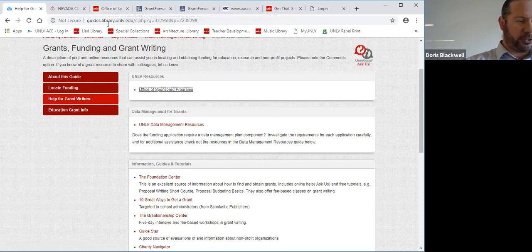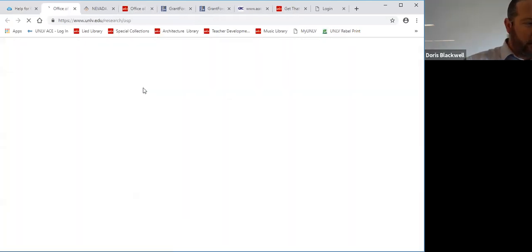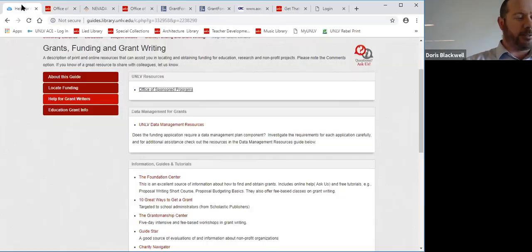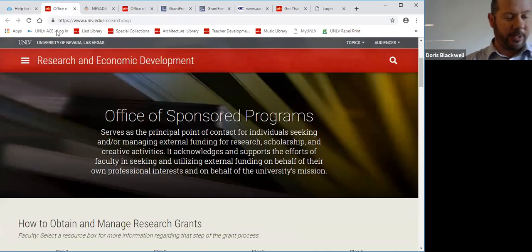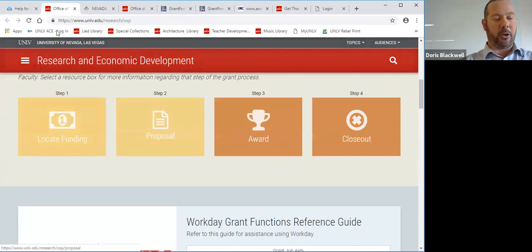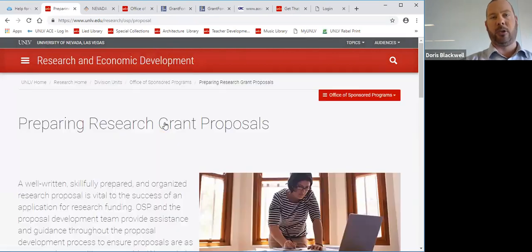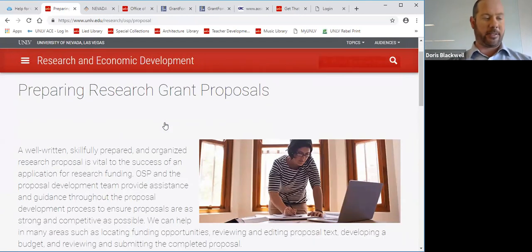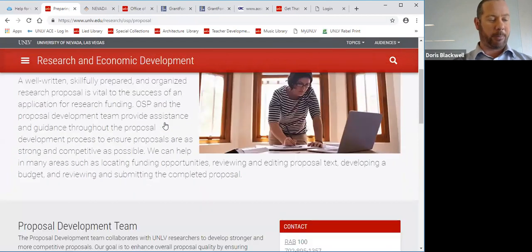When I click control, well, let's see. It'll click to the Office of Sponsored Programs there. You can actually go under, instead of locate funding, if you go under proposal, okay, now you've identified opportunities. What are some of the next steps of preparing research grant proposals?